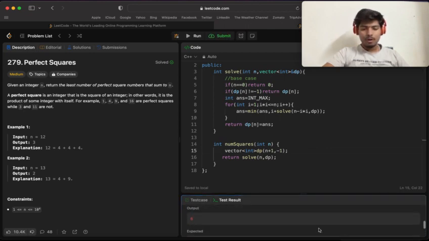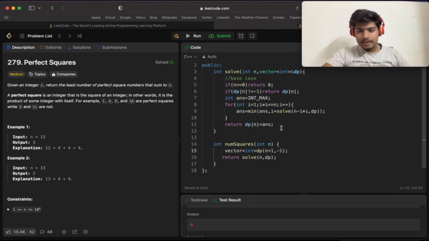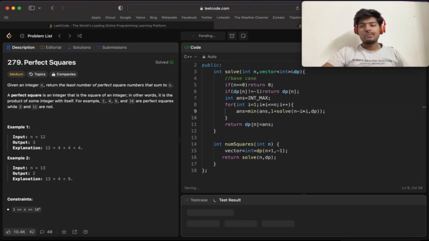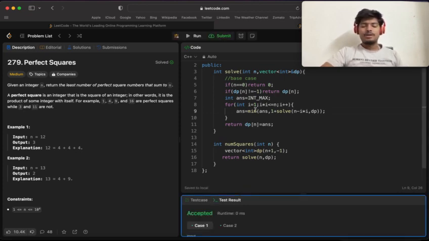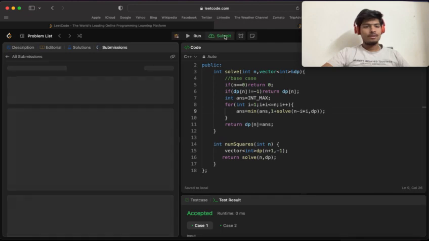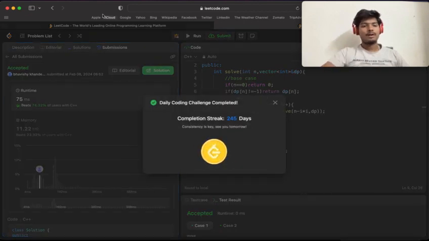It is giving me some wrong answer. So let's see why it is giving me a wrong answer. i equals to 1, i into i less than equals to n, then i plus plus, n minus i into i. So it should be 1 plus actually. So it is working perfectly. Let's submit this code. Yes, it is working perfectly.